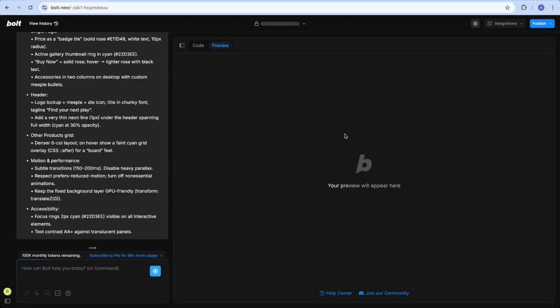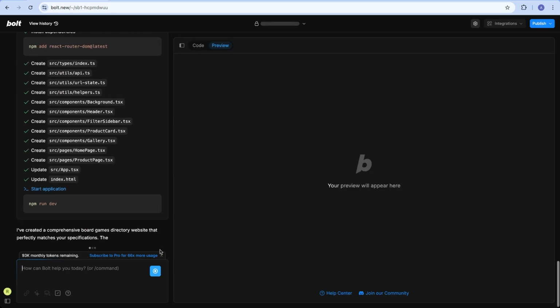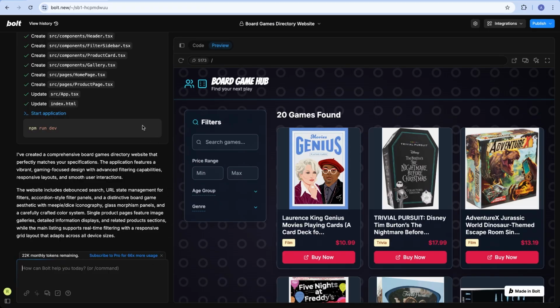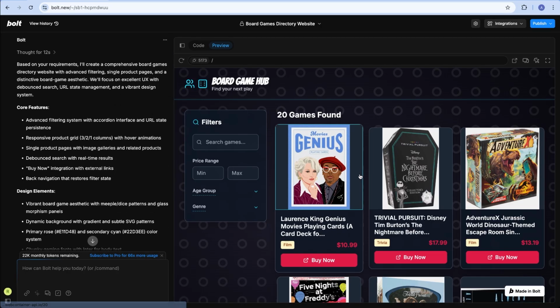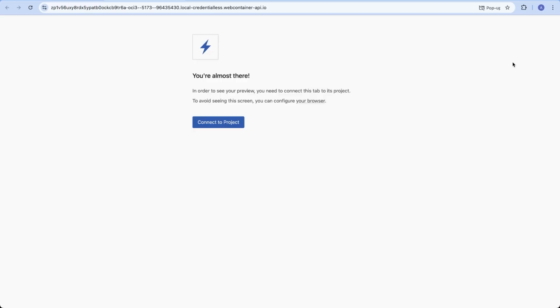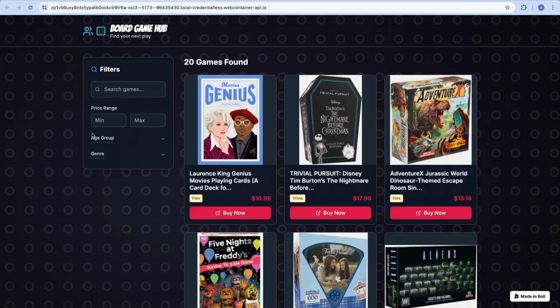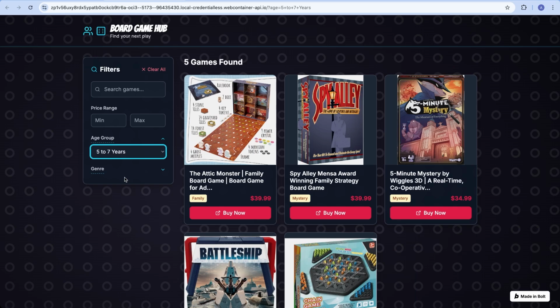During a short wait, it reads the schema, connects to my endpoints, and generates the listings, filters, and single pages. When the build is done, Bolt shows me a preview with my original prompt on the left and its interpretation on the right. Let's open the site full screen. On the homepage, the board games appear in a grid with sidebar filters. The cards follow the structure from the prompt, and the filters are live right away.